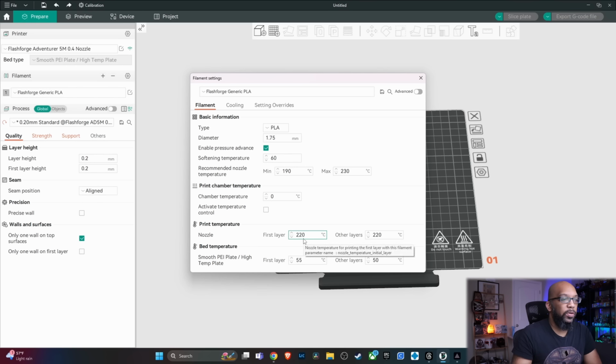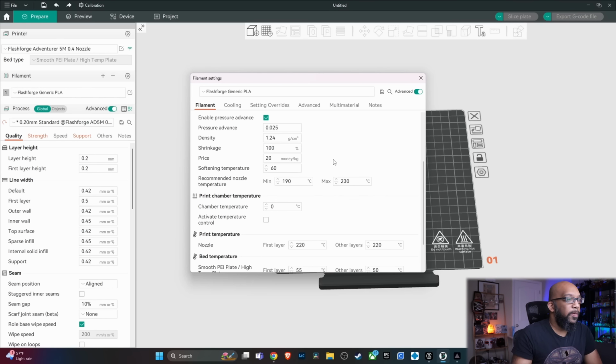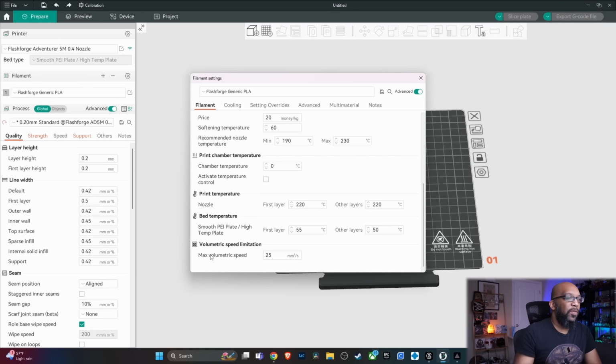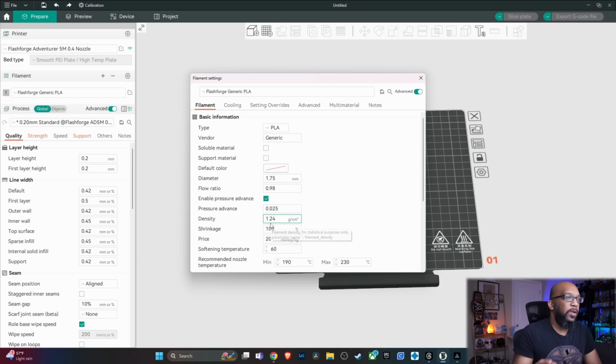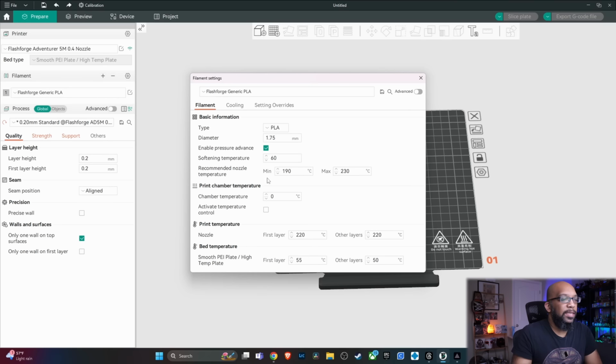It has the nozzle temperature of 220 degrees Celsius. It has the bed temperature at 55 for the first layer and 50 for the second layer. You can click on the advanced settings and it tells you a little bit more that it is doing here. It tells you what the max volumetric speed is for this particular profile, and then all this other additional information that you probably won't need at first. But if you just take a look at the basic temperatures here, this is what they have for generic PLA, 220 and 50.